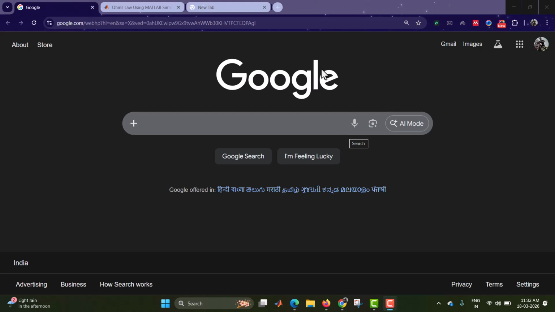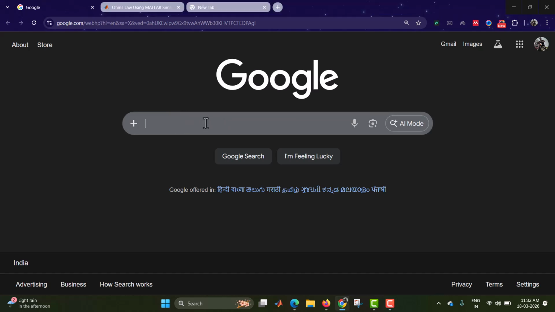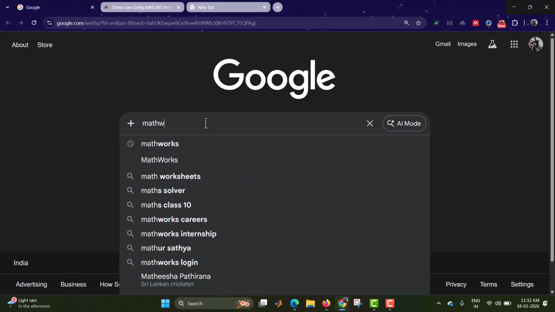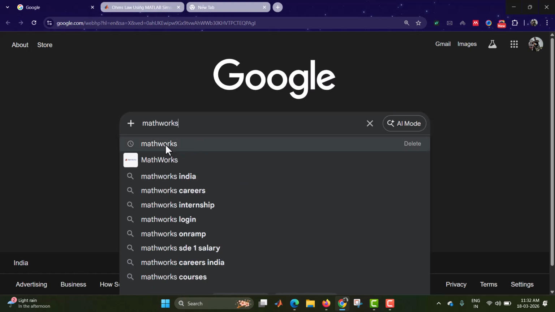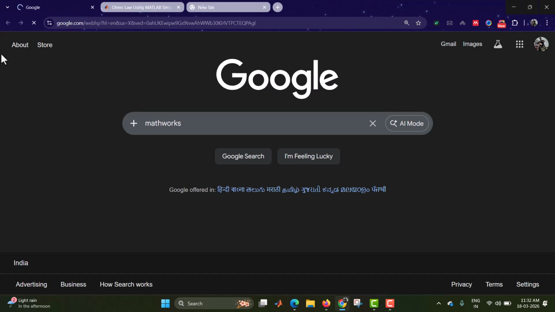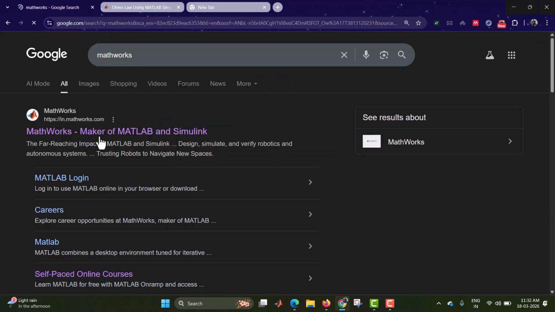Construct a simple Ohm's law circuit. For that, just go to MathWorks. Type MathWorks in Google, and you will be directed to this web page. That is the first link. Click on the first link.